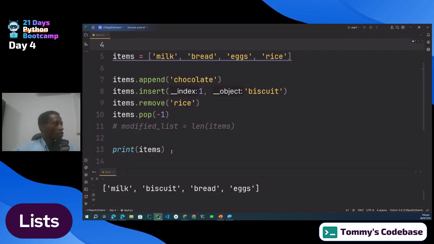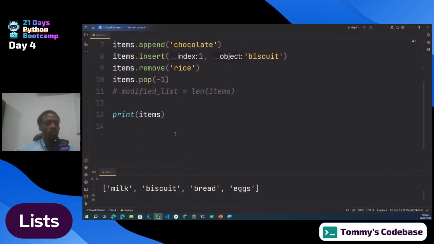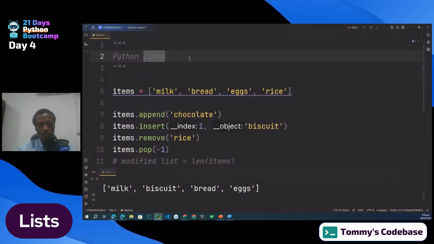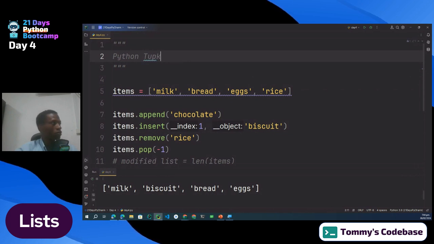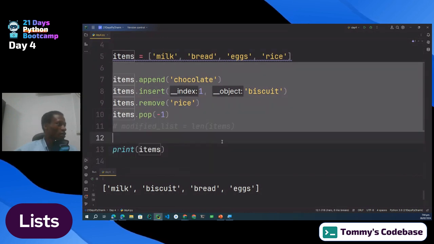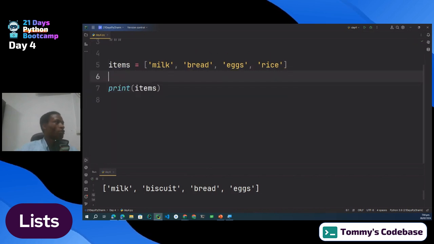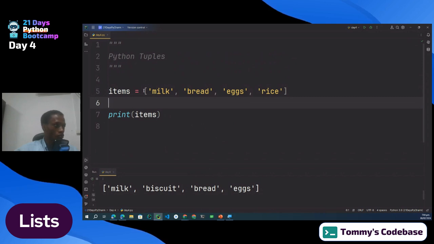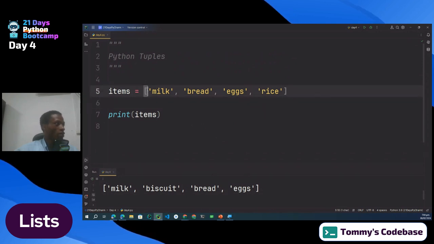So now that we know we can store items in a list, let's look at the next data type on our list. That is a tuple. So we call them Python tuple, which is very similar to a list. Now let me delete everything here. And then if you want to create a tuple, you can, instead of the square bracket, use round brackets.